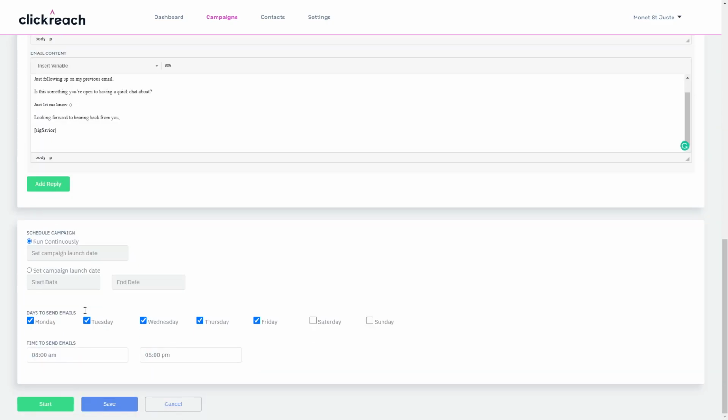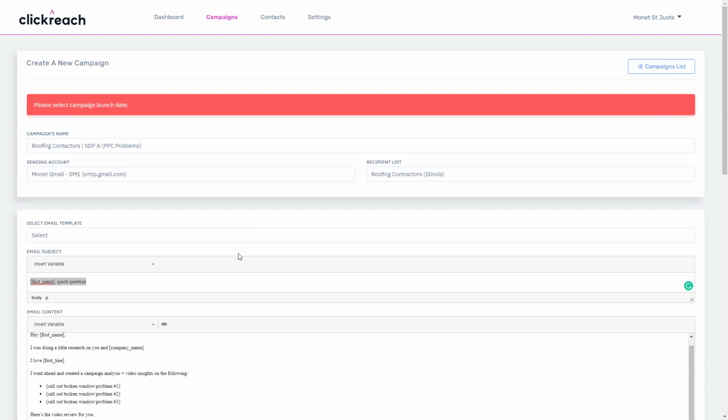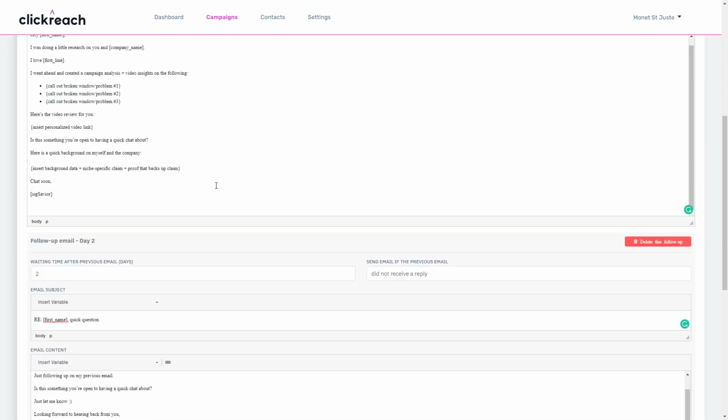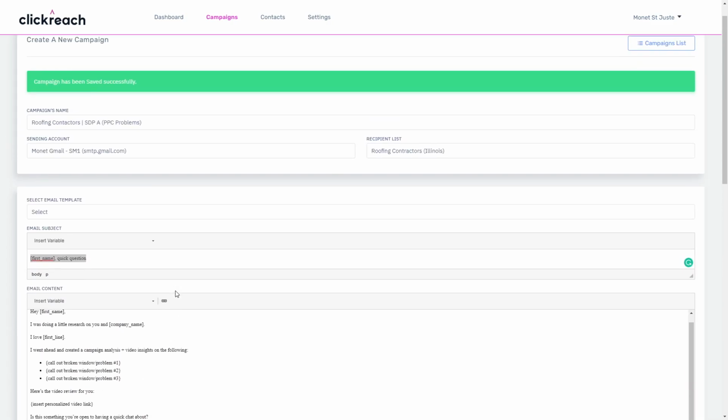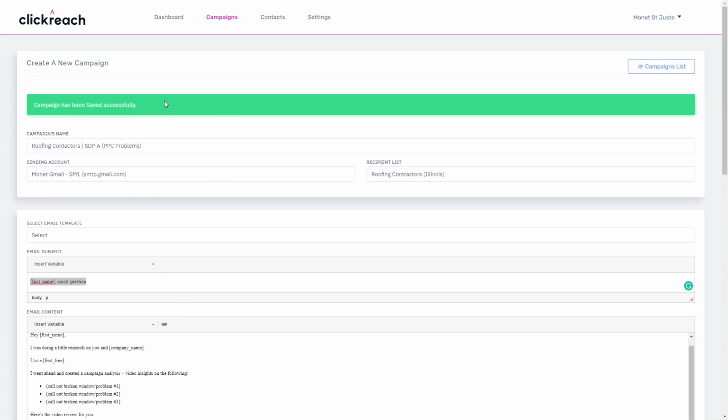So what I'm going to do here is save this campaign. We won't start it right away, so we need to select a launch date for the campaign. We're going to save this campaign with the launch date, run continuously. Since today's Sunday, I'm just going to select Monday right here. Let's go ahead and save this campaign. The campaign was saved successfully.